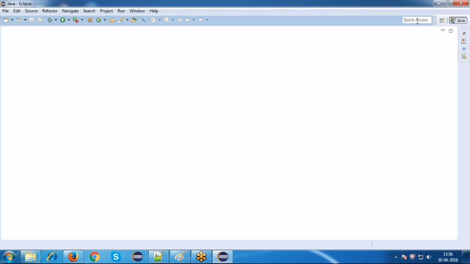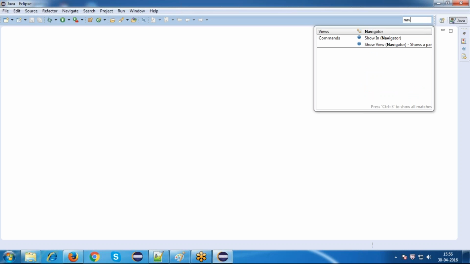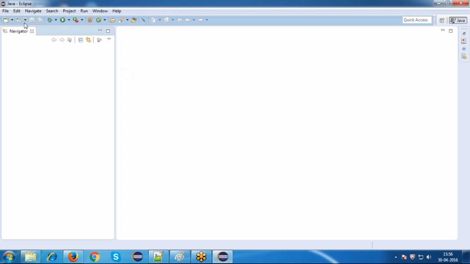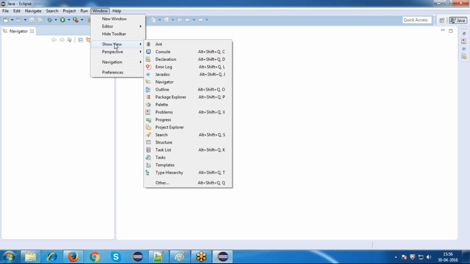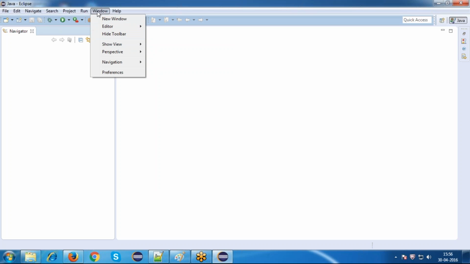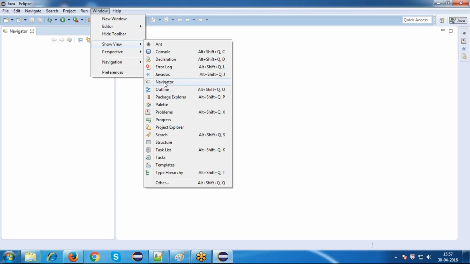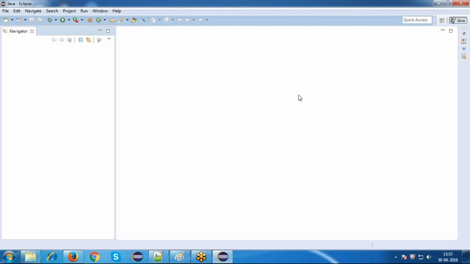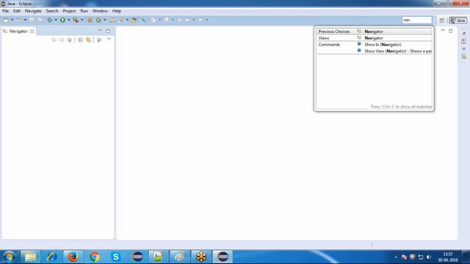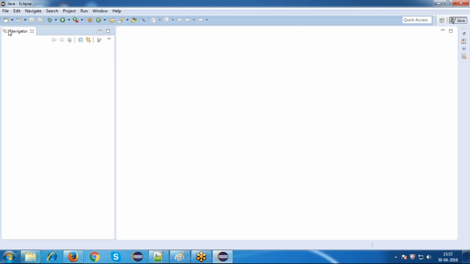For creating the Java project, first, in Eclipse, whatever you need, you can search here. There is something called quick access. You get everything here. For example, type NAV and you get something called navigator. You get the same option here also: Window, Show View, Navigator. You can get the navigator like this, or just search for navigator. Select the navigator. This is the pane where we start the project.